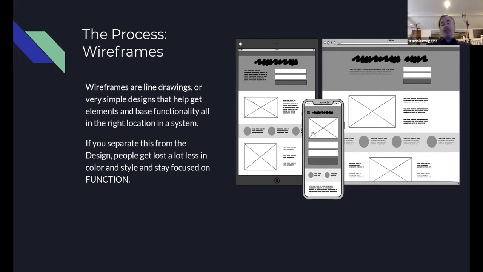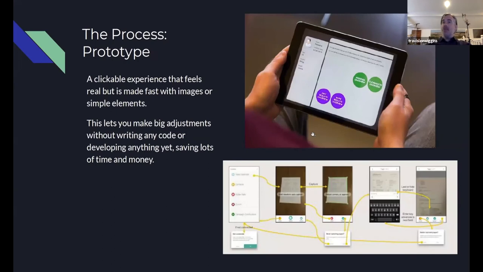And if you have that, you pretty much have the logic of your system built. And then from there, you can prototype that wireframe. So we have this idea of a clickable prototype. And you can do this with line drawings, or you can do it with full-fledged designs. But the idea here is put this in someone's hands in the actual situation, let them have a clickable experience that feels real and watch them go through it. This lets you make big adjustments. You haven't written any code yet. You can make bigger adjustments to the flow. And I believe it saves lots of time and money to plan all this stuff out before you just start writing code.